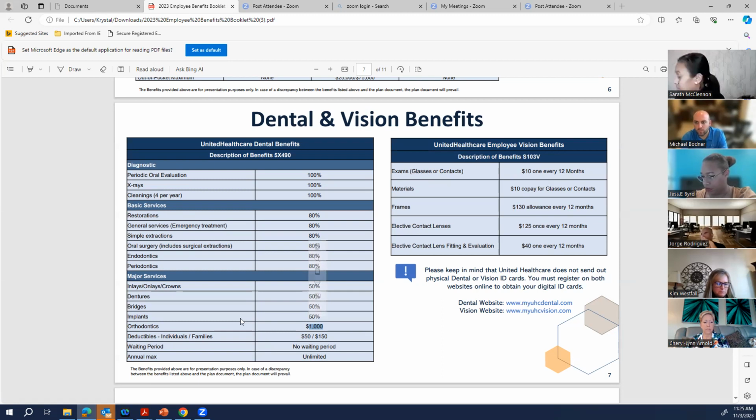So if you maybe needed the implant or you had a root canal done and you need to fix your bite now, you as an adult can get the braces, and it's going to give you $1,000. United works with Smile Direct. I don't know if you've heard of it. Smile Direct is like Invisalign, but where you don't see a dentist.